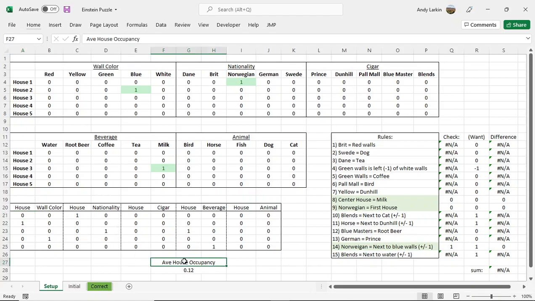We have the average house occupancy here, which is just the average of all these. We want this to be 1 because every house should have 1 of everything. And then the rules I have implemented over here to the right. So those are basically set up by having checks. So the Brit lives at the same house with the red walls, so it checks the Brit matching with the red walls.